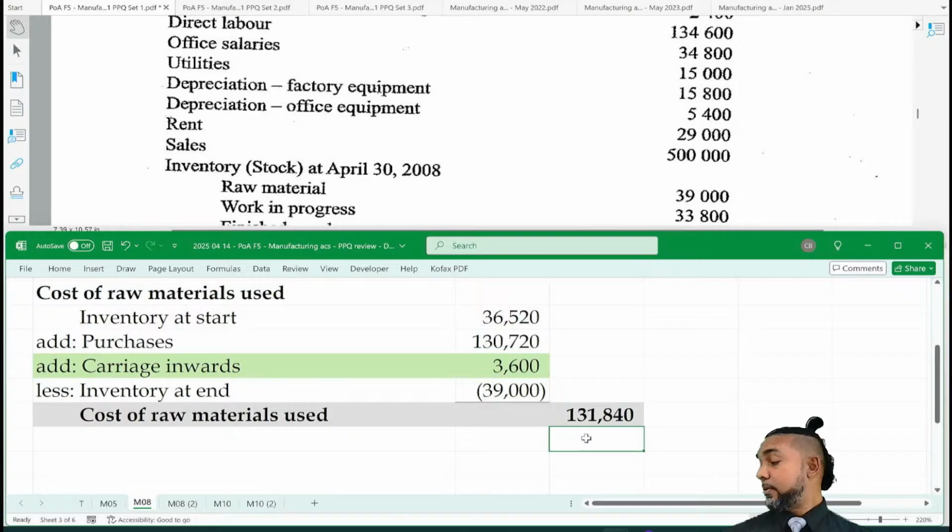Whatever is prepaid should be subtracted before the figure is included in the overhead section. Oh, Burrell, this is manufacturing accounts. Hold on, which question is it? That's the next one, right?